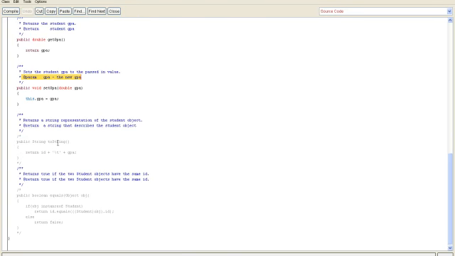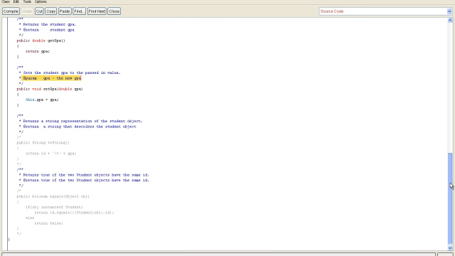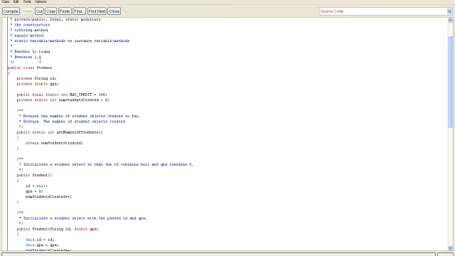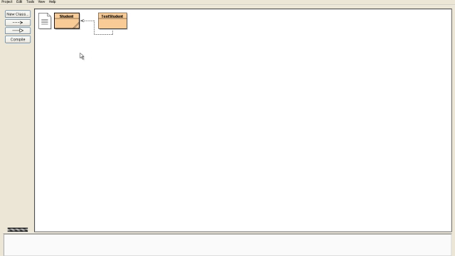We will come back to those two methods later. It's a toString method and the equals method. So how about let's go ahead and compile this class. There's no syntax error, and now let's take a look at this one.